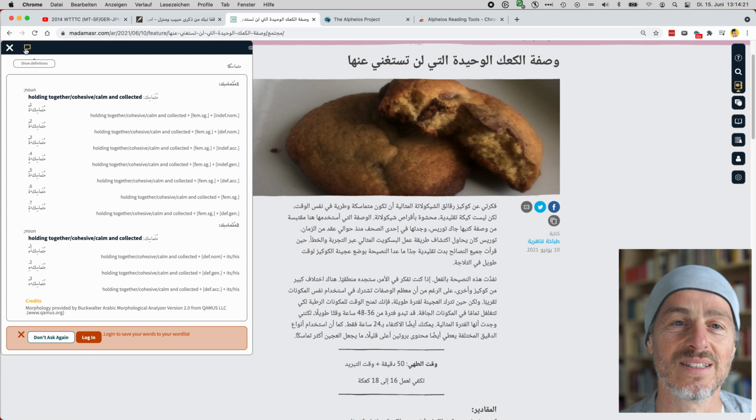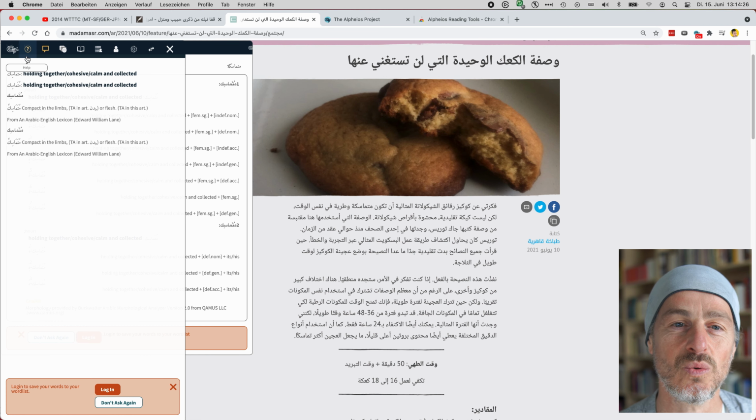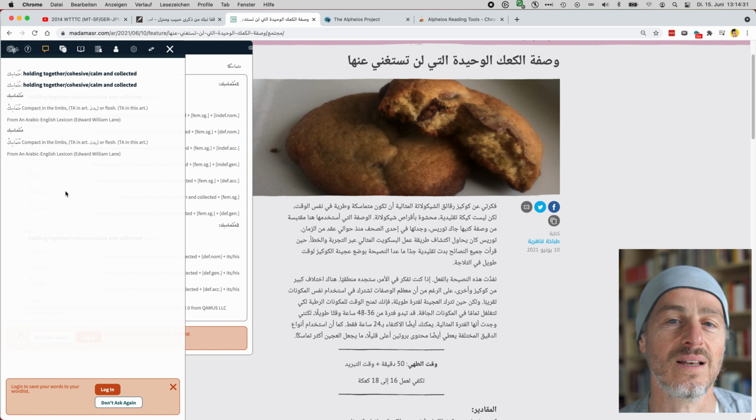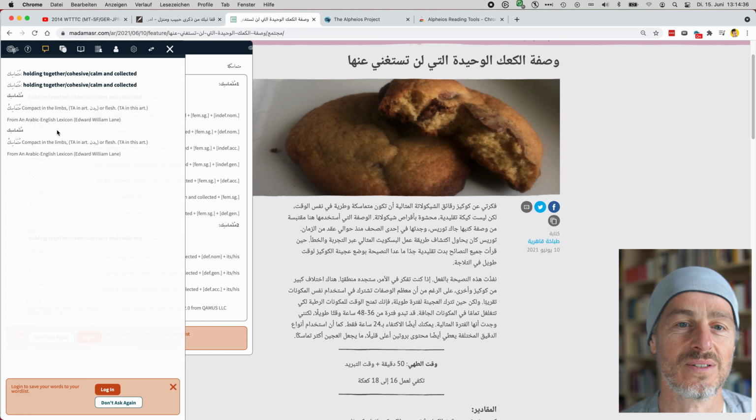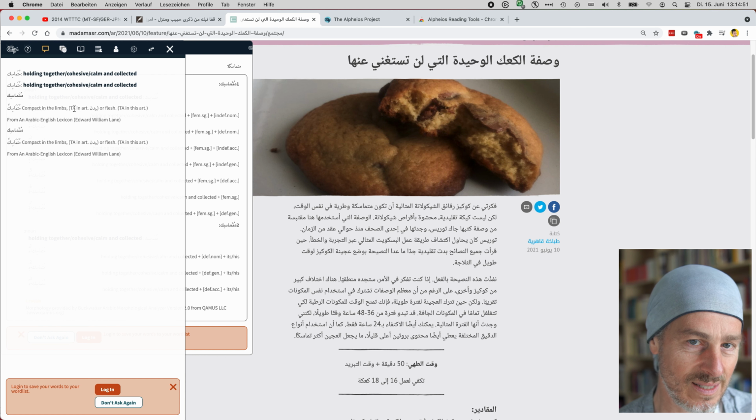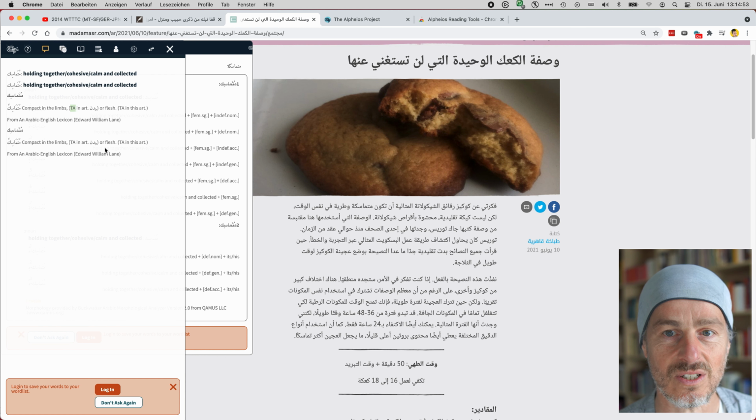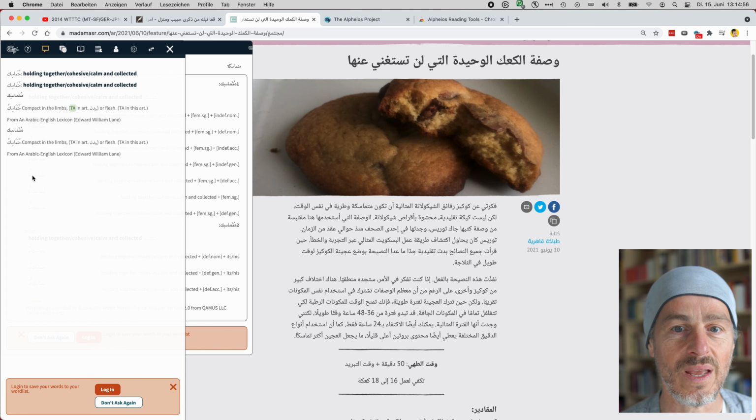If you click here on this sign, it will give you the definition, the way you can find it in Lane's dictionary. So you see what you have here. This basically comes from Lane, and it says compact in the limbs, and then it has Taj al-Arus. These are all from Lane, these abbreviations and so on. So that's what it says.